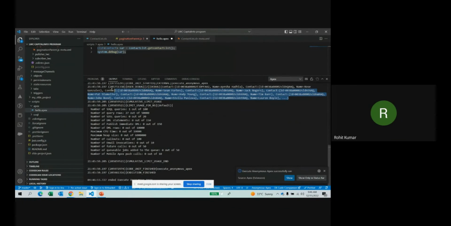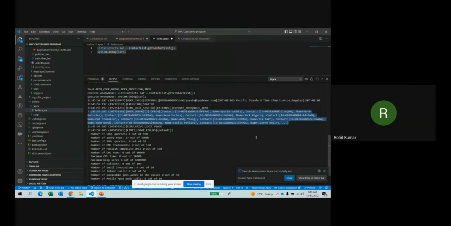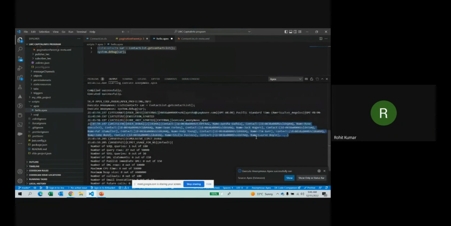You can all see that? Exactly, thank you. That means our Apex controller is working fine, so you can use it anywhere as you want. Please go ahead. Thank you so much.